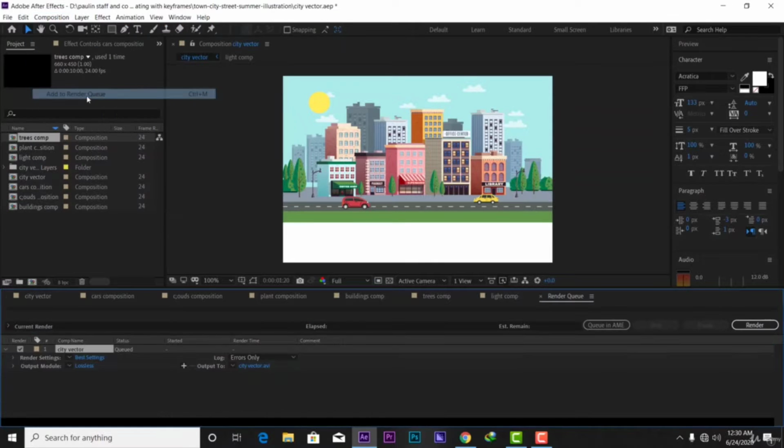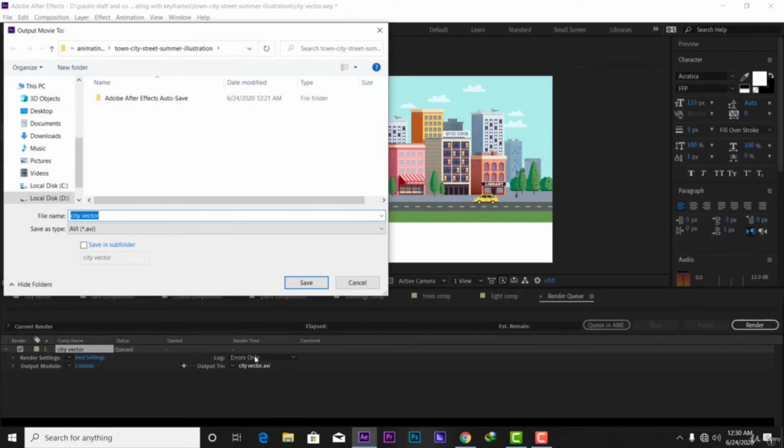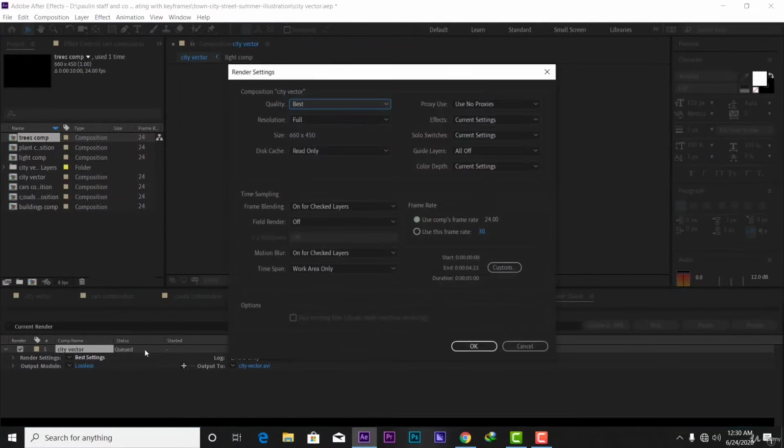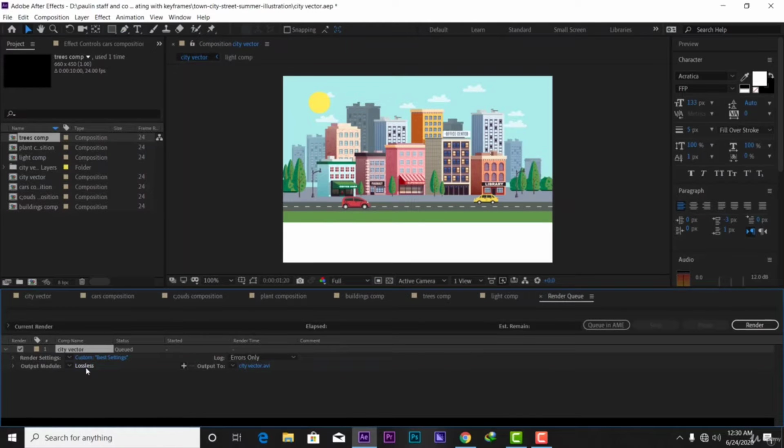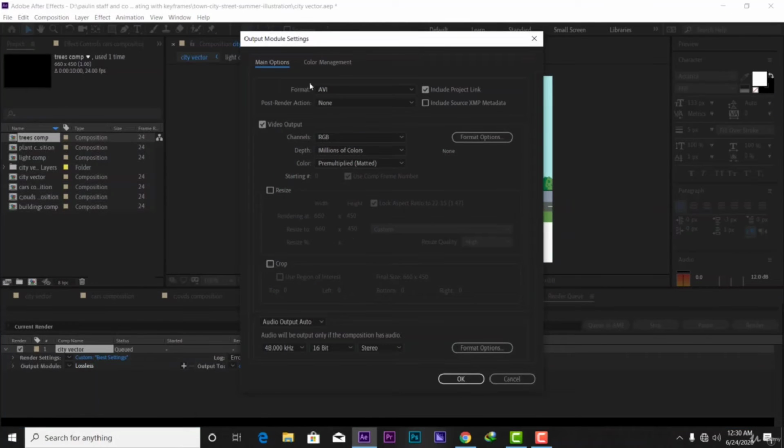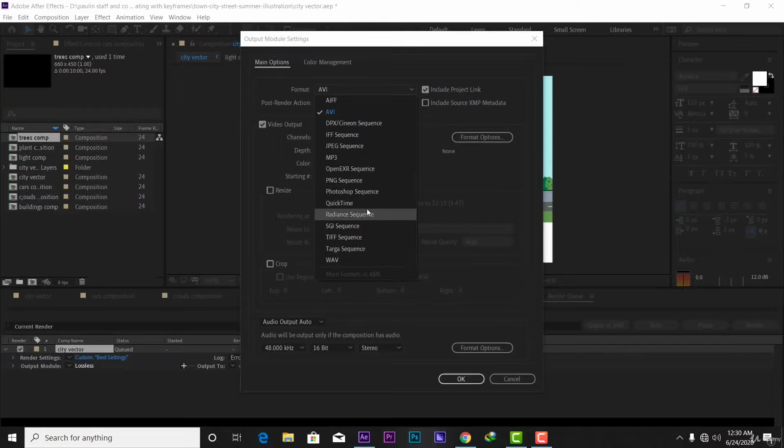Click on render queue. Then you have to come to this output. You have to select where you want to save your file. Then you have to click save. In best settings, you have to make sure the quality is best, resolution full. Then you have to click OK. Lossless format must be QuickTime.